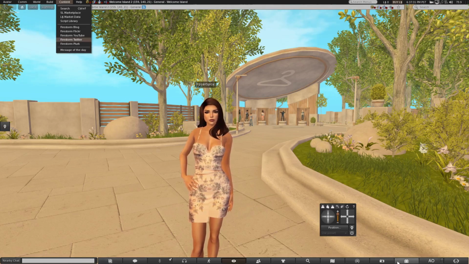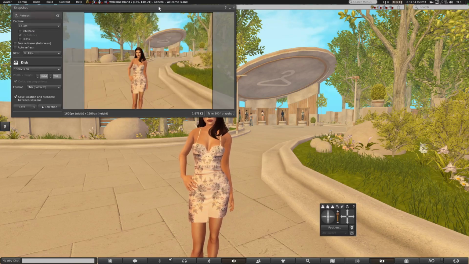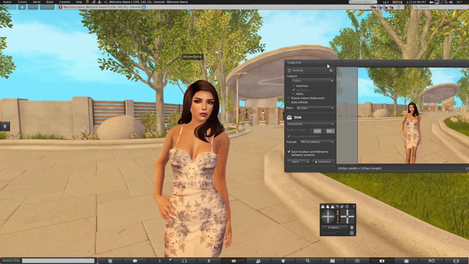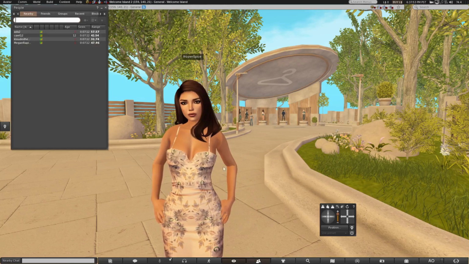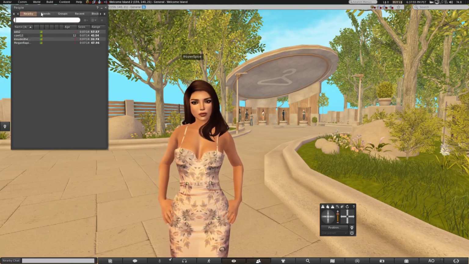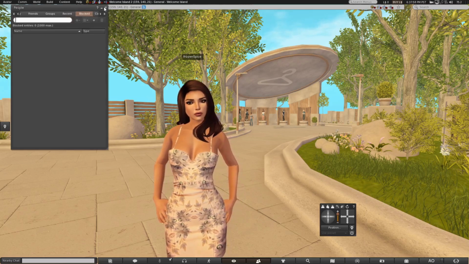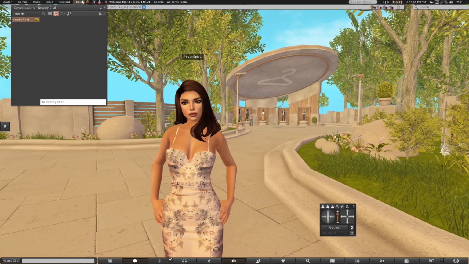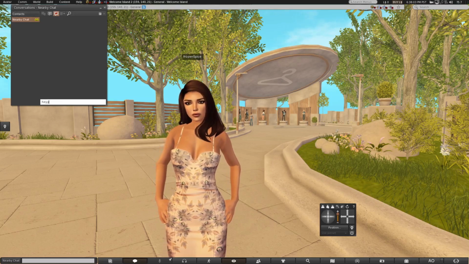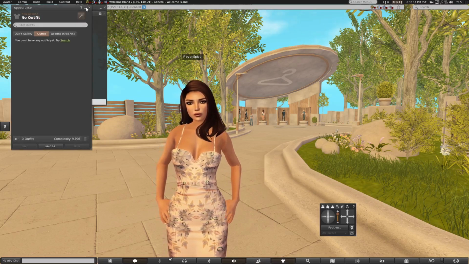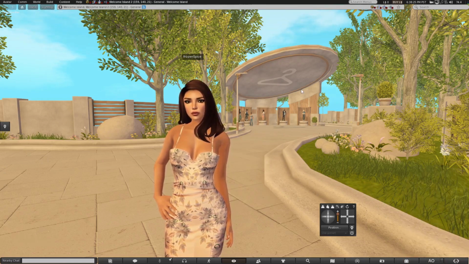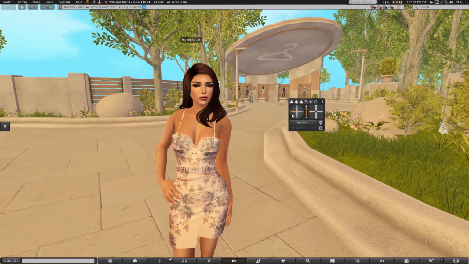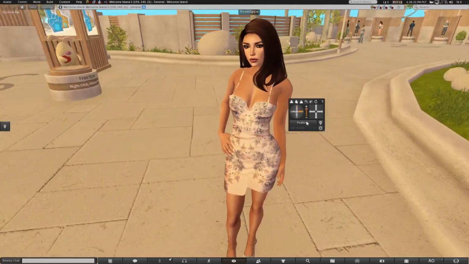Then we have down here our camera. A lot of people like to take their profile pictures with this little camera right here. Also, we have our friends down here, so we can see who's nearby, friends, groups, recent, blocked. We have our messages, so we can type in the nearby chat like, hey. We have our clothes, inventory, AO, draw distance, yada yada. So that's really that. There's this little thing on the bottom of the screen. You could also use this to turn your camera around.